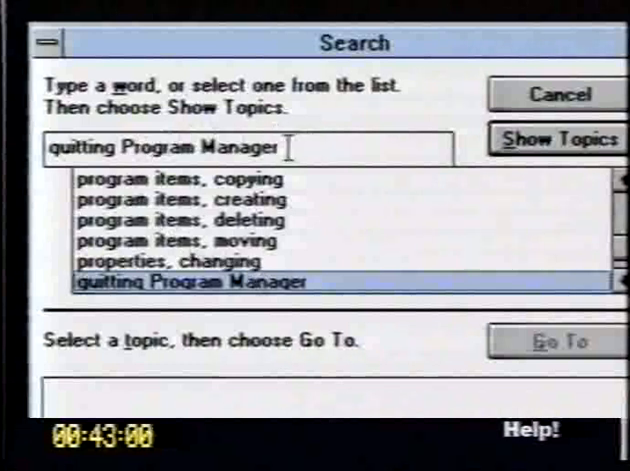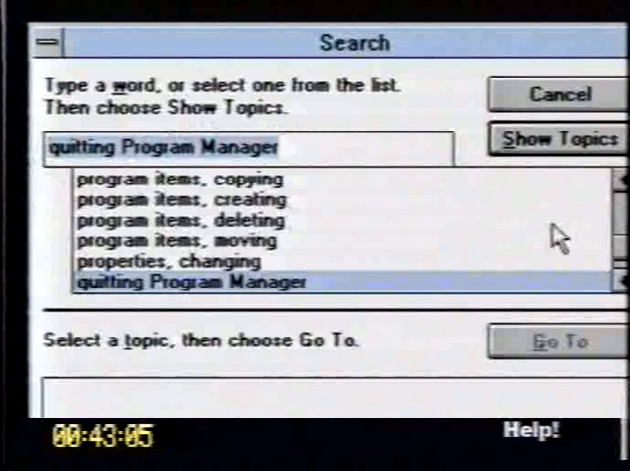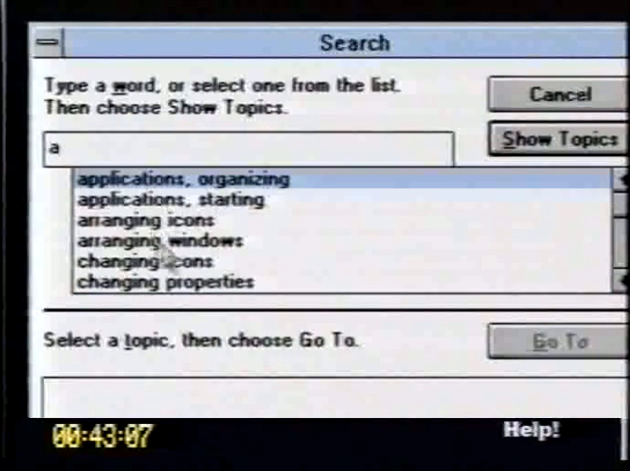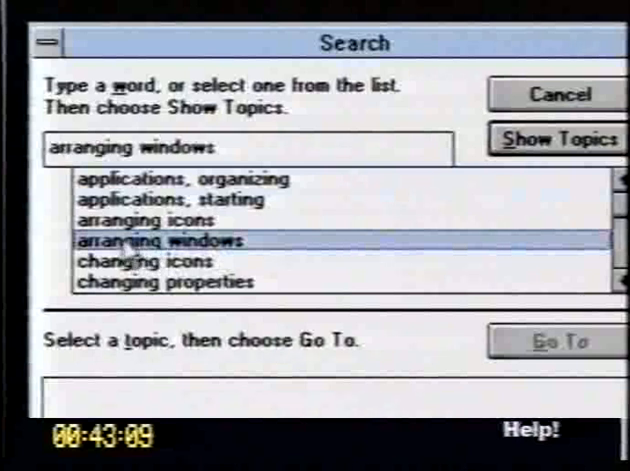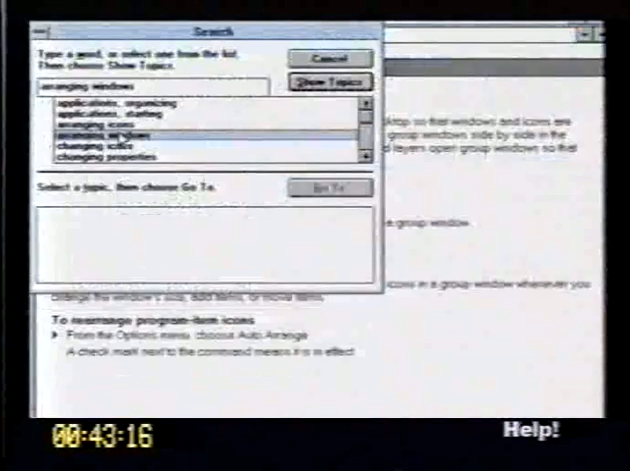Let's perhaps go back. And you're just highlighting that text? I'm just highlighting that using the mouse. Let's type in the letter A, because we actually want to go into this section here, Arranging Windows. A couple of ways that we can now get there. If I use the mouse, I could double click on that topic.